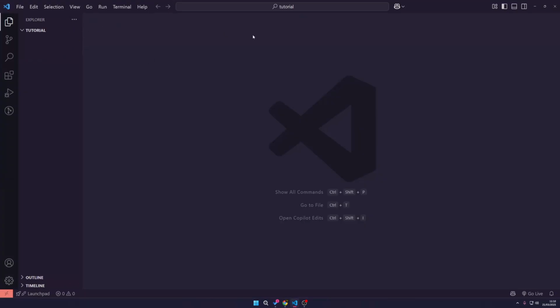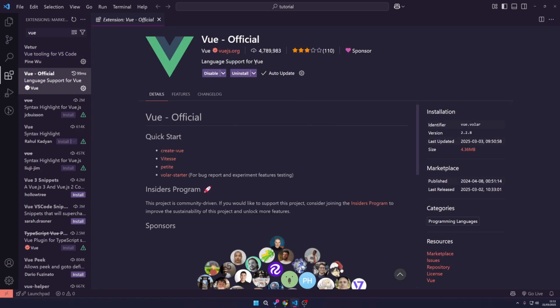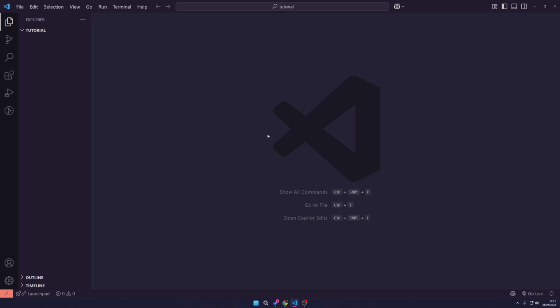So I currently have Visual Studio Code open up here in a folder. You can use whatever IDE or platform of your choice. I'm going to use VS Code because I think it's easier, and I've got extensions to help, such as Volar. If we type in Vue here, Vue - Official, which I think was also called Volar, helps with Nuxt.js. So let's actually get started.